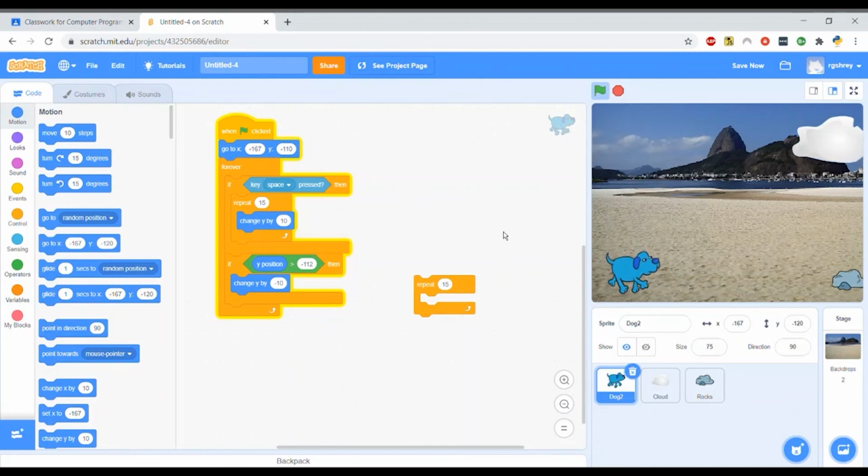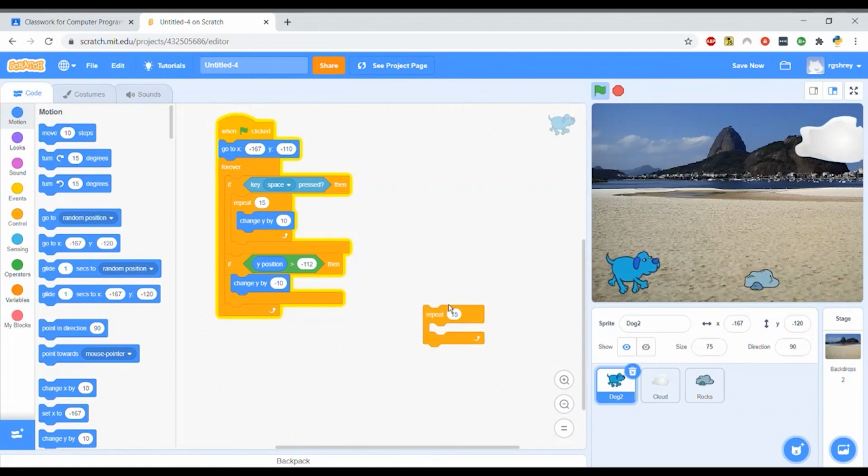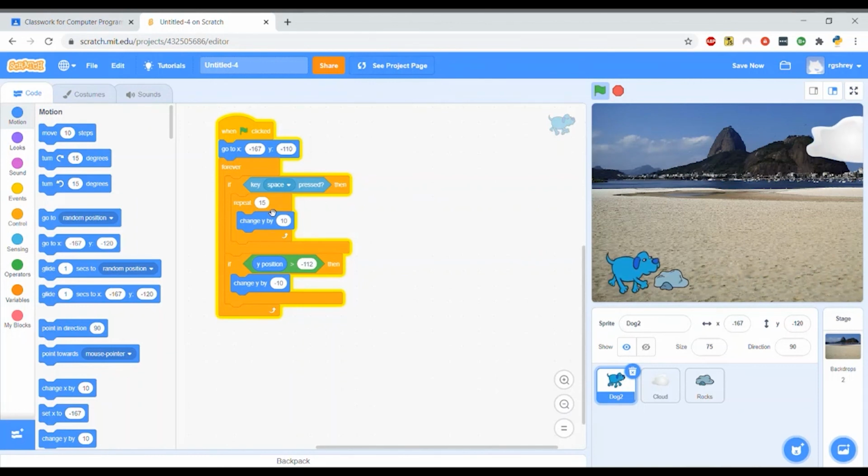That was all right. So it looks like that was a mistake to have a repeat 15 because it forced the dog to fall through 15 repeats of this, even though it wasn't necessary. Because remember, this whole thing is in a loop. So I need this, when space key pressed, to repeat 15 times so that it gradually goes up 15 steps of 10 to complete the jump. But falling will just happen gradually, just because it's in a loop.